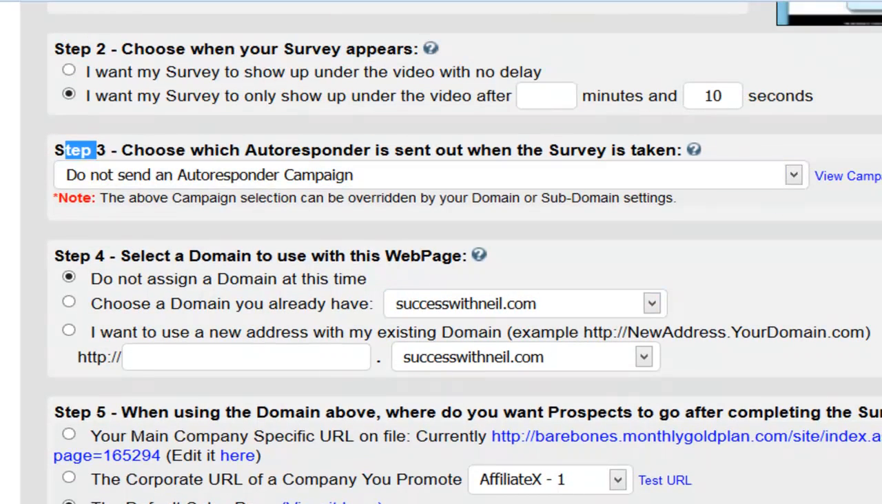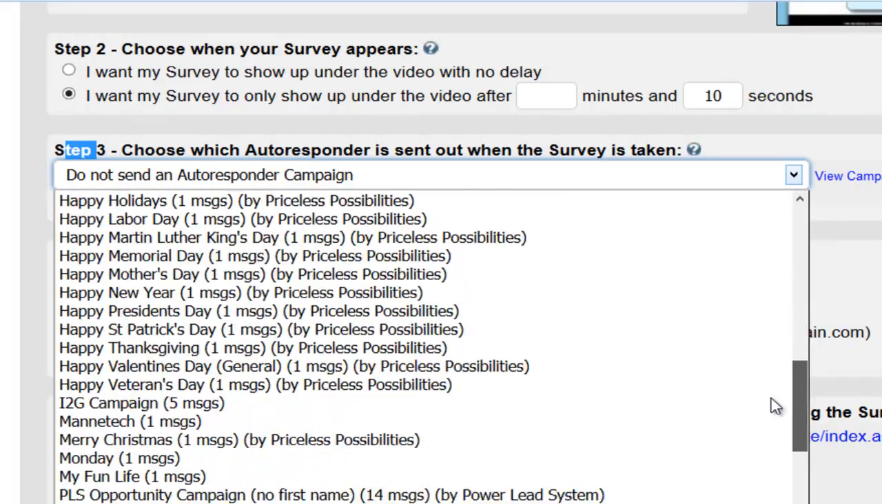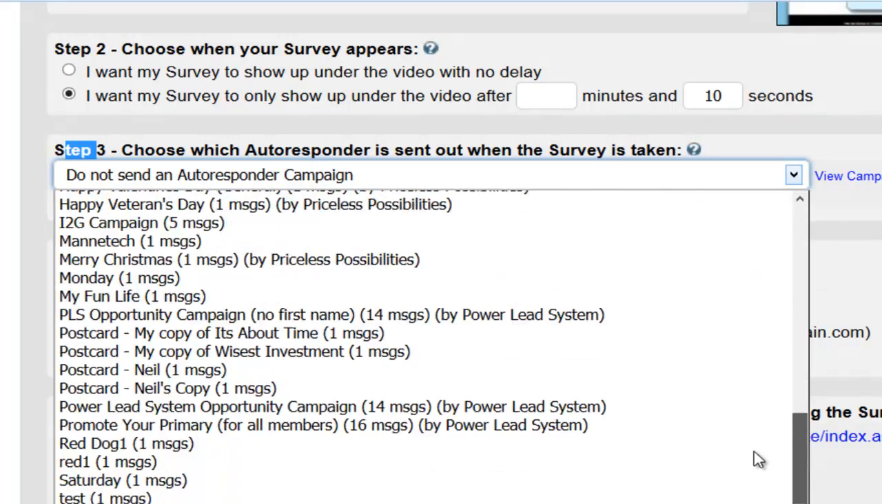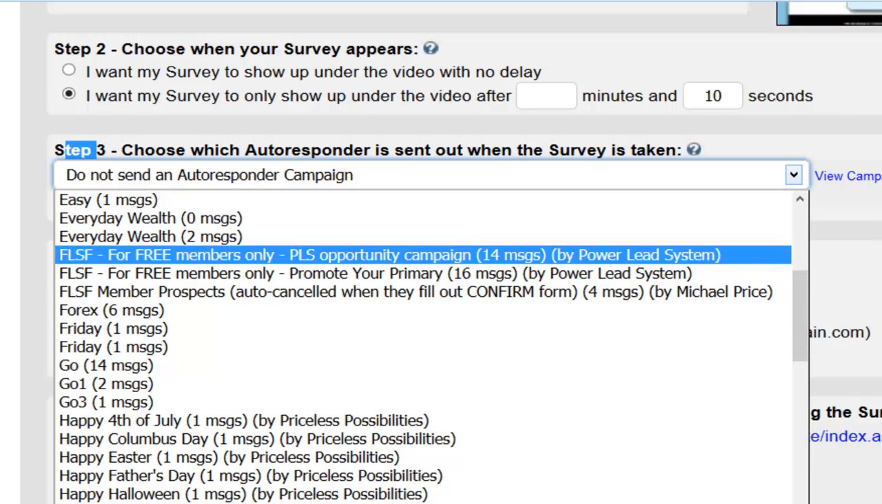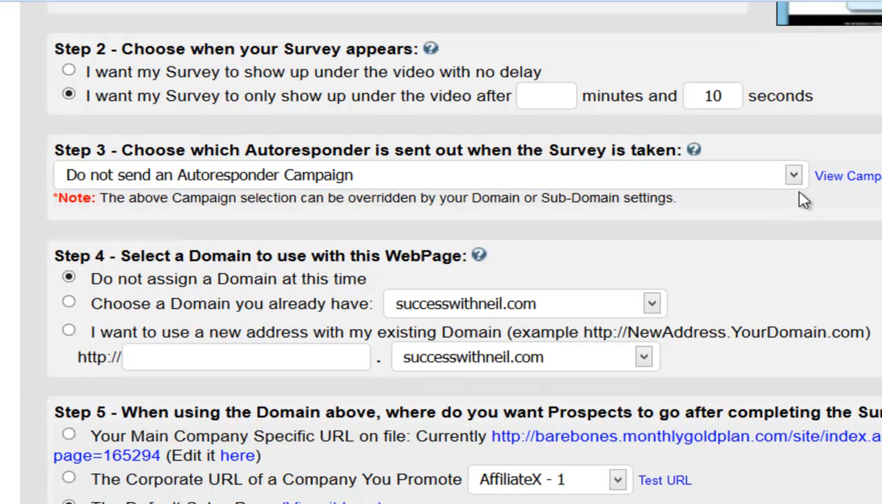Okay, now step 3, choose an autoresponder campaign. Whenever you've created a campaign in the past, or if you want to use one of ours, anything you've ever created as far as an autoresponder campaign will always show up here. Obviously, our campaigns that we've written are here if you want to use one of those. So that's really easy.